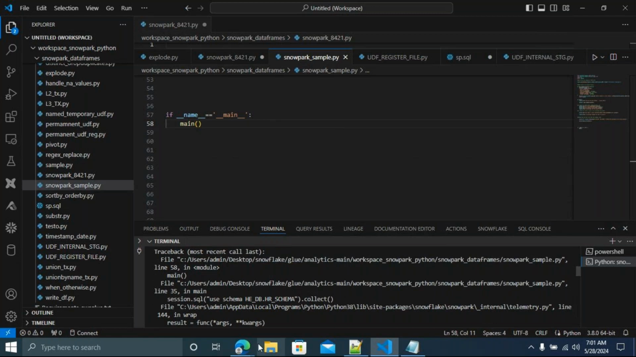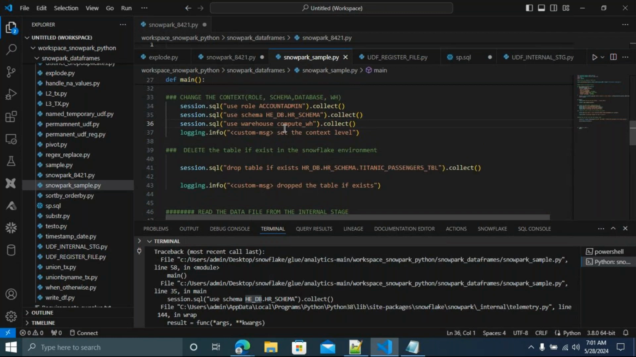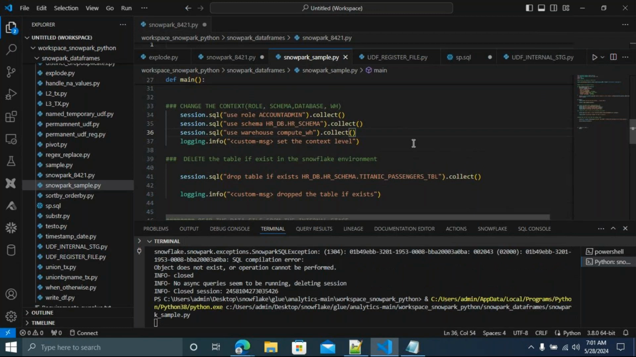See, I made a blunder. Instead of HRDB, what did I give? HE underscore DB. That's the issue. Okay, just go and change it. You guys didn't tell me because you are not listening. That's the problem here. It's HRDB. Now just run it. That's why it was saying object does not exist.